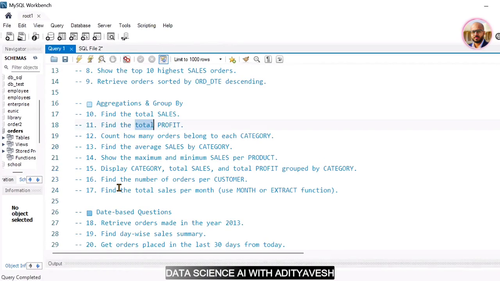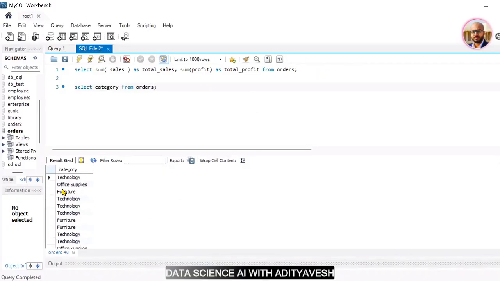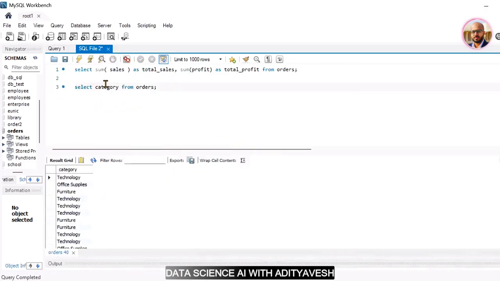That is great. Now I have question number 4, which says count how many orders belong to each category. That is category wise, I have to group this data set. So let's do this. Let's say select category from orders. I have to group this data based on the category and find how many orders are present for each category. So we just have to group by it. Group by category. And now it's going to group our data here.